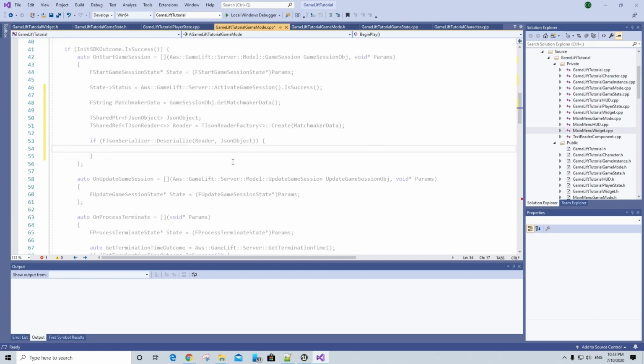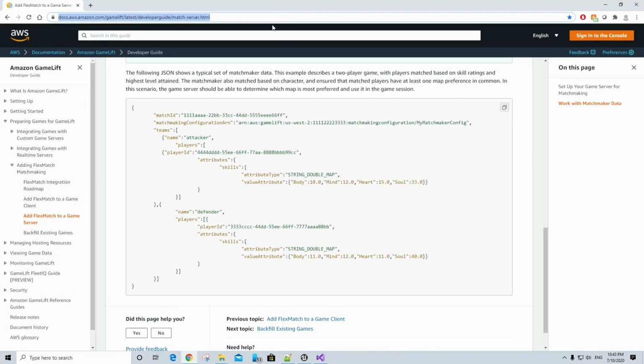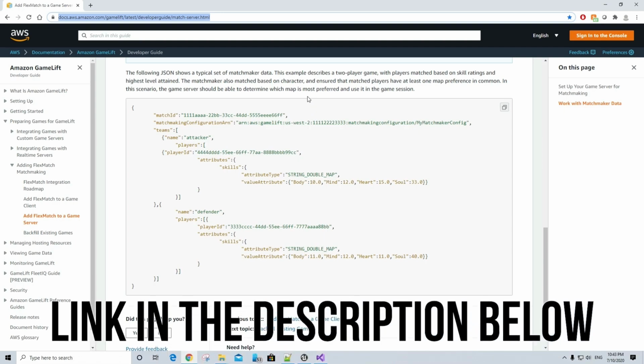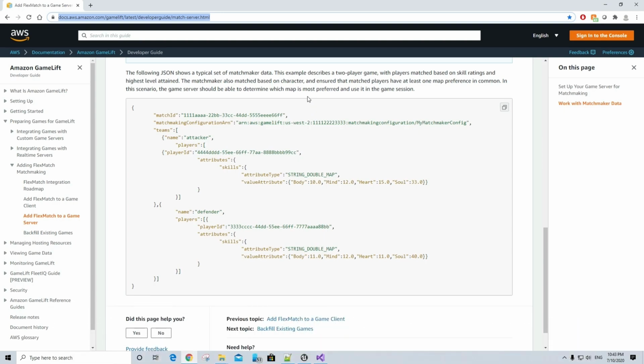Now remember that we looked at this example matchmaker data string earlier in the tutorial, but I just want to pull it back up here to remind you guys to check the link out in the description to see this example, because it can help give a better idea of what fields we are getting from the matchmaker data.